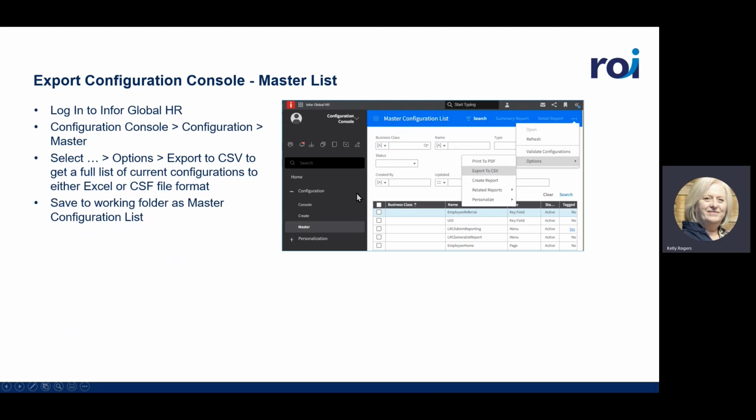Now we're ready to go into Global HR and extract our most recent master configuration list. And we'll do that by going to our configuration console under the subheading of configuration and master. I've generally filtered this for statuses of active before I extract so that we're not looking at inactive or invalid lists.